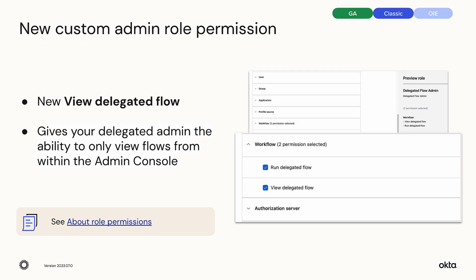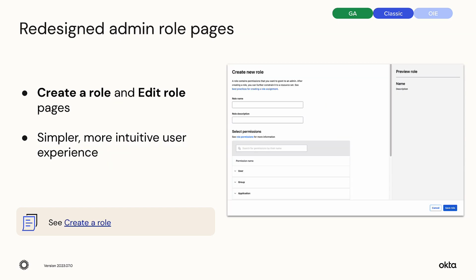New custom admin role permission. Super admins can now assign view delegated flow permission to their custom admin roles. This gives your delegated admin the ability to view flows from within the admin console. Redesign admin role pages. The Create a Role and Edit Role pages for custom admin role configuration now provide a simpler, more intuitive user experience.